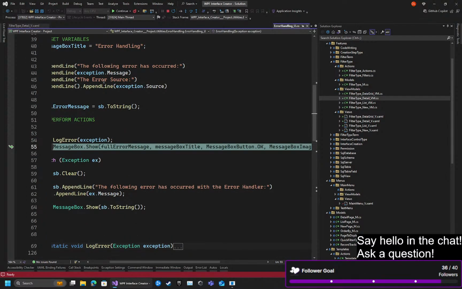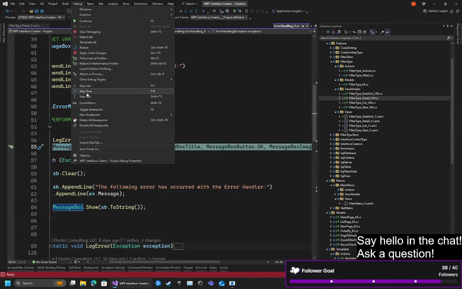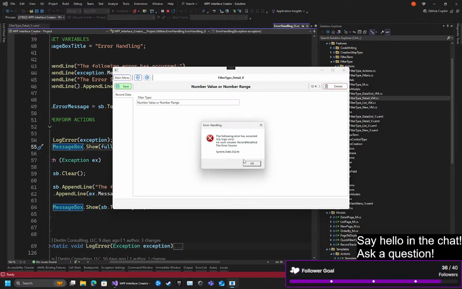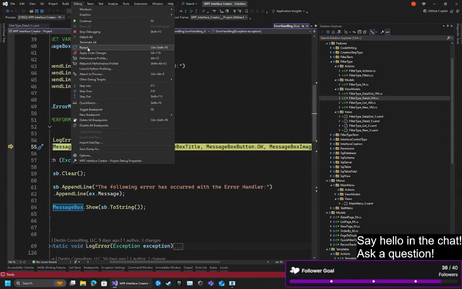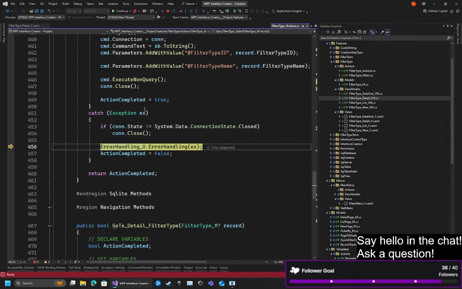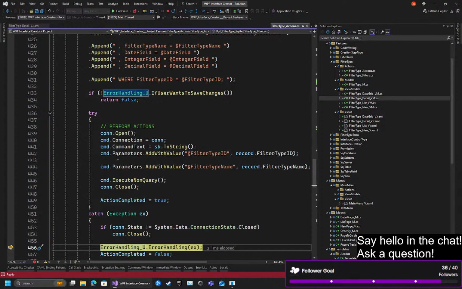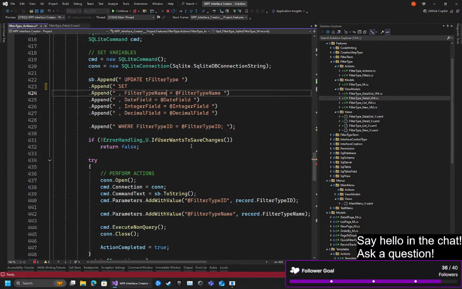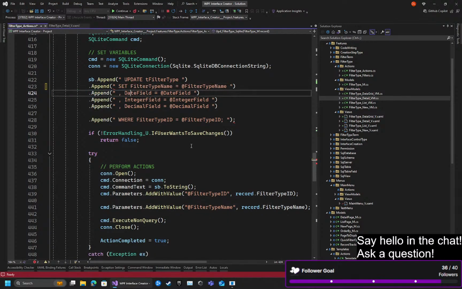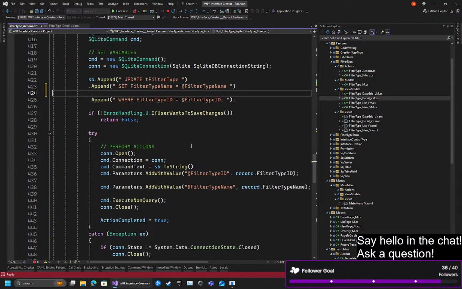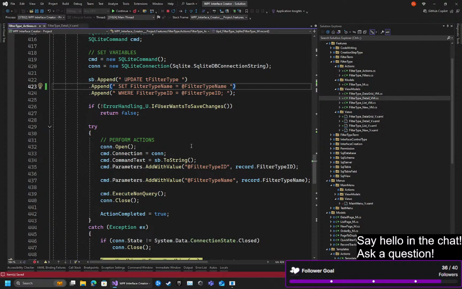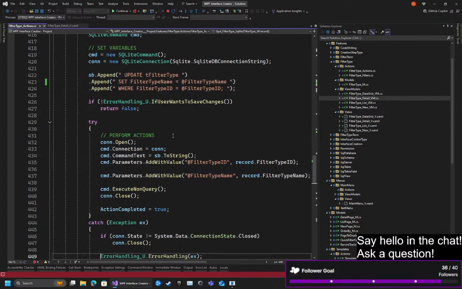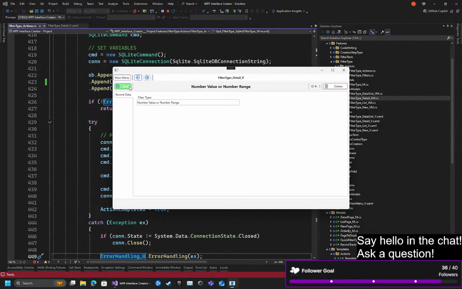Sucks. Step out. Step out. Okay, so we have this. This is then record modify timestamp, which we don't need. We don't have filter name, where filter type, done. Okay, save. Yep, back.